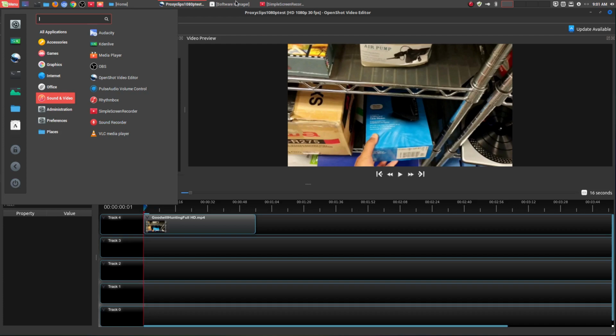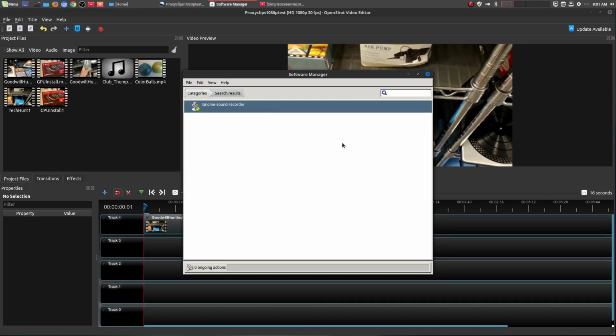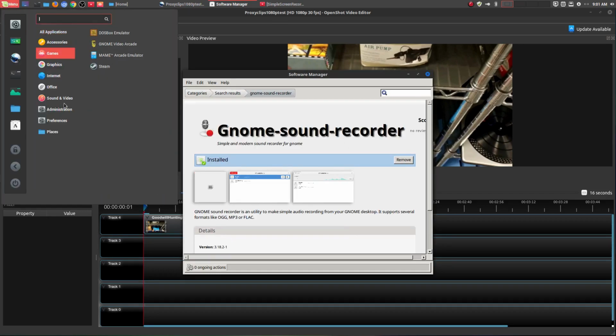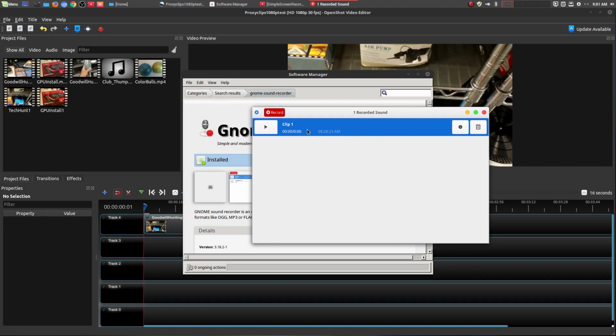Now, Sound Recorder, if you go to your software manager and you just type in Sound Recorder, it'll come up with GNOME Sound Recorder, okay? So if I go here to Sound and Video and Sound Recorder, it's right there, okay? This is a very easy and simple to use tool to record. The only problem with it is it doesn't give you a lot of options. Like, for example, here I cannot choose which mic to use, okay? Now, if anybody knows how to do this within Sound Recorder, let me know.